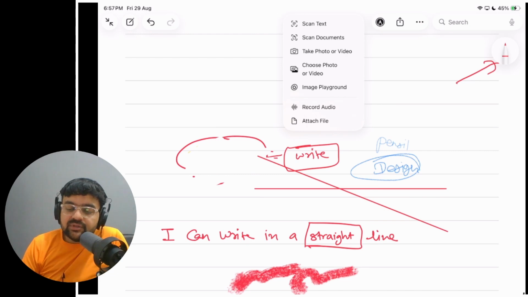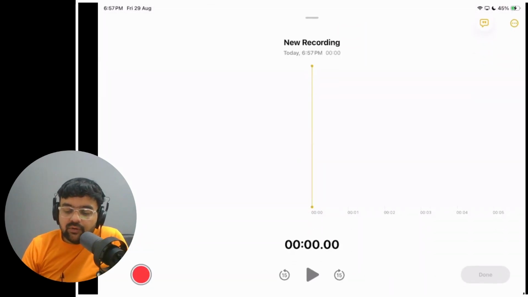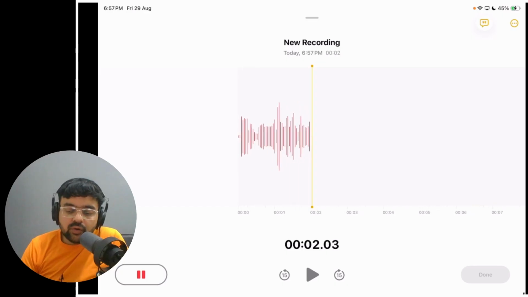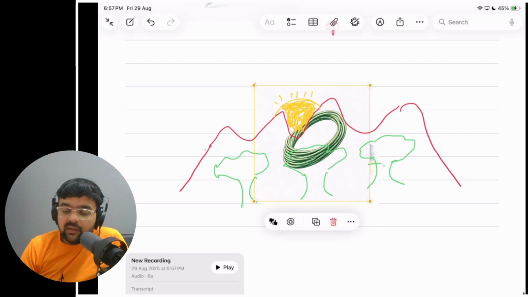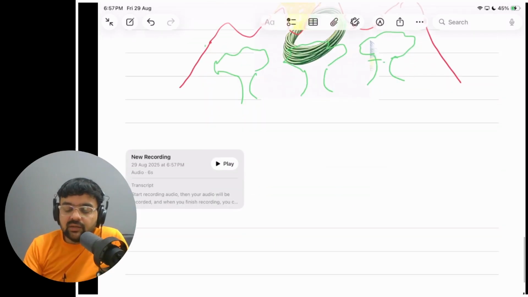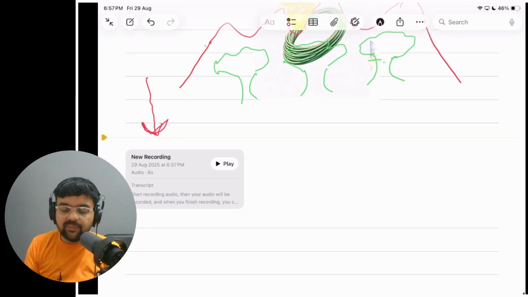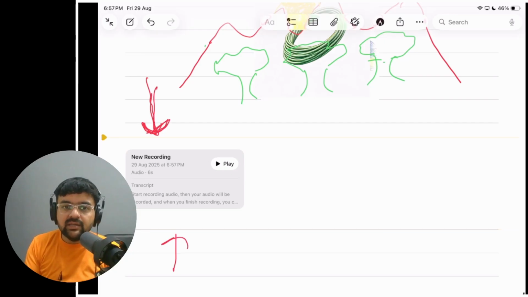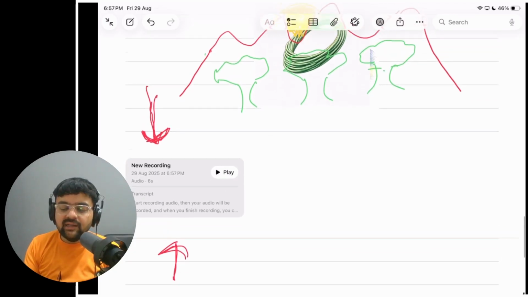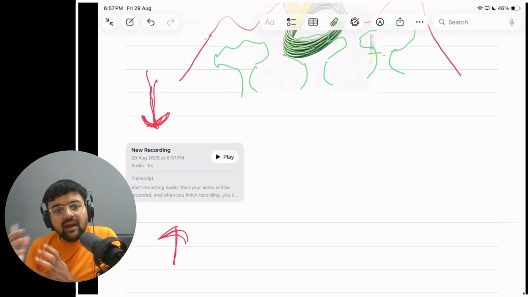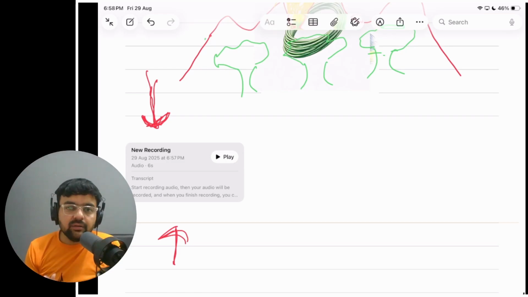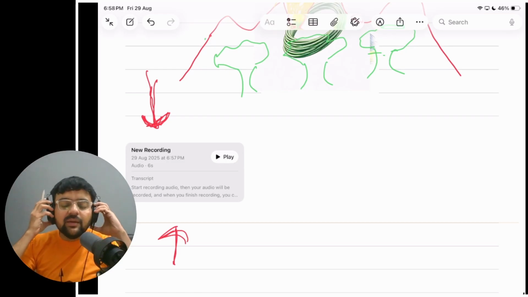And other options are available, which is record audio. If you want to record any audio, you can start recording, then your audio will be recorded. And when you finish recording, you click on the pause button, then done. Then your recording will be added to your Apple Notes. But the bad thing about Apple Notes is that whenever you add something to Apple Notes, it creates a different section for that particular thing. You can see these lines, the thin yellow lines. So you cannot write in this section. This section is just for the recording. Okay, and if you are using Samsung Notes, then you can add the recording and can also write alongside it. So Samsung Notes gives more flexibility than Apple Notes.